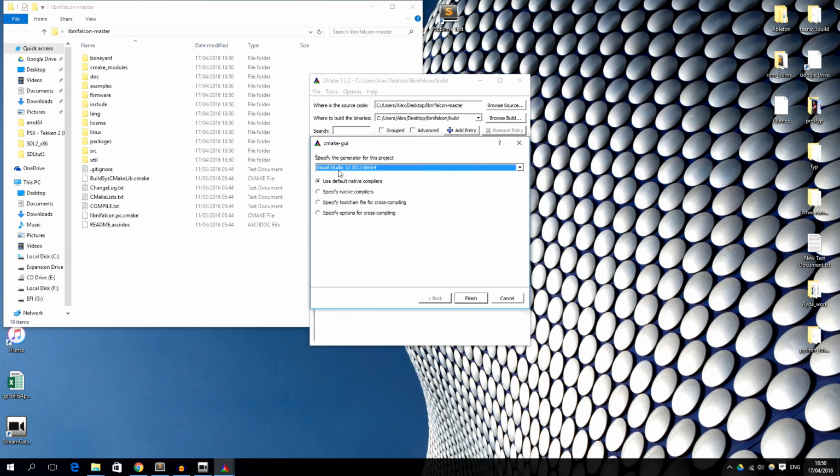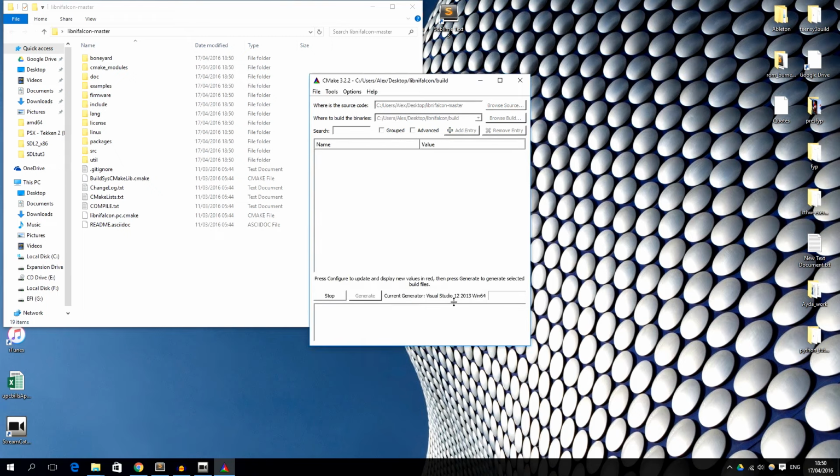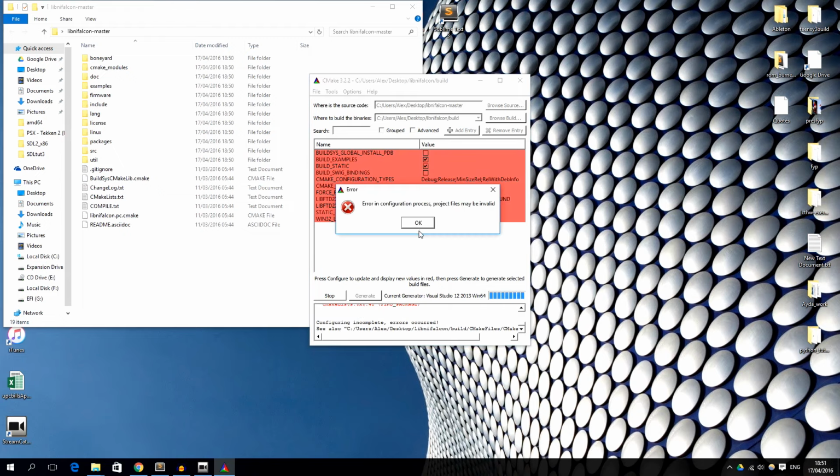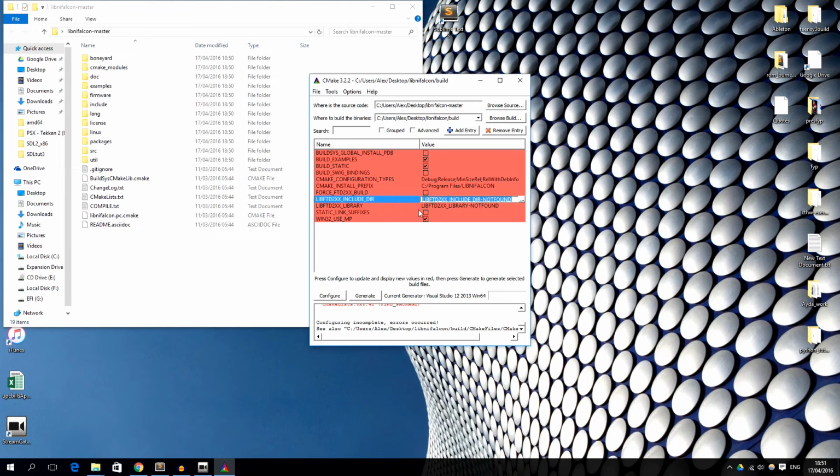What compiler am I using? Okay, I'm using Visual Studio 2013, 64-bit. Yep. It'll start configuring itself. But any second now we're going to get an error saying it can't find... here we go. There we go. It can't find the serial library.